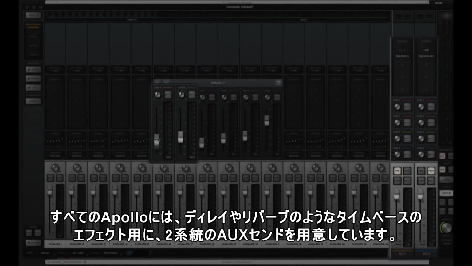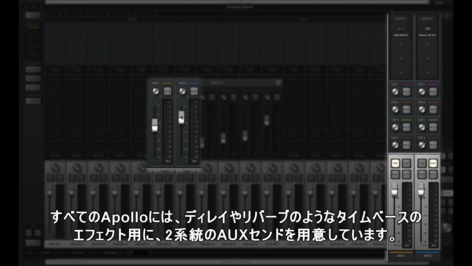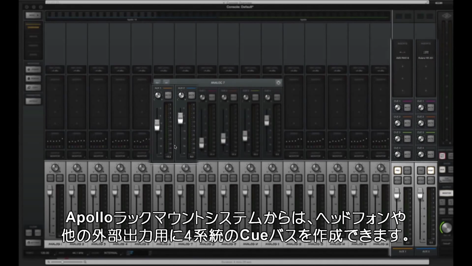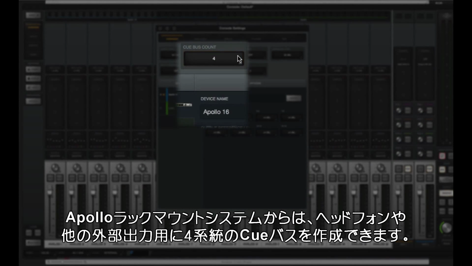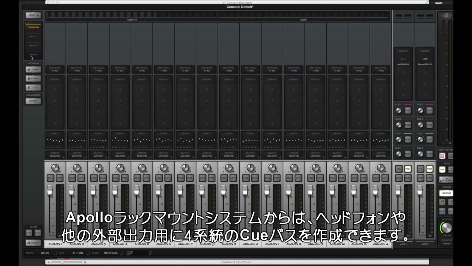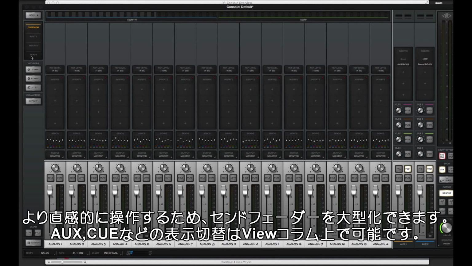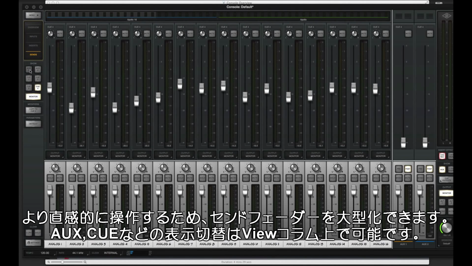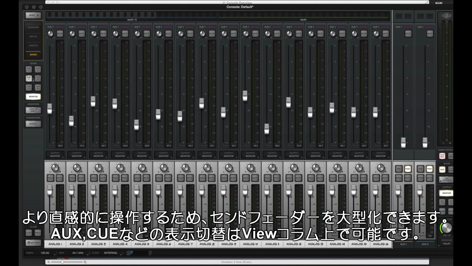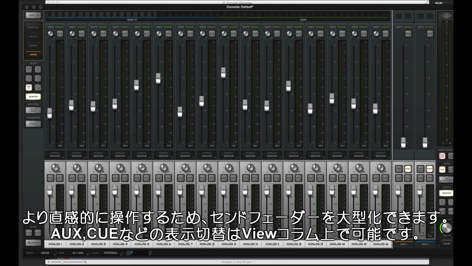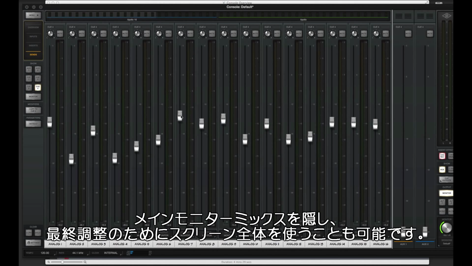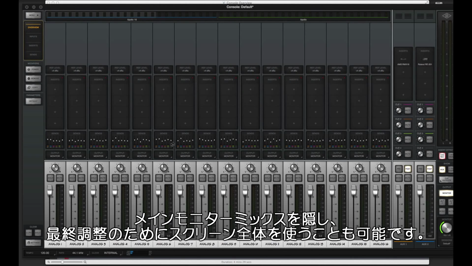All Apollos have 2 aux sends for time-based effects such as reverb and delay, and Apollo rack mount systems let you create up to 4 Q buses for headphones or additional external mixes. For easier control, you can use the large send faders. Just click Sends in the View column and choose which send you want. You can even hide the main monitor mix and use the entire screen for finer resolution or use with touchscreens.